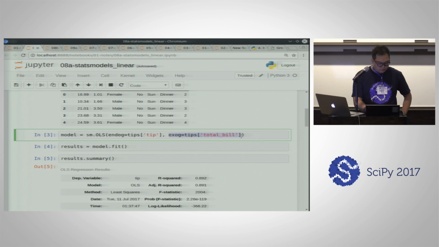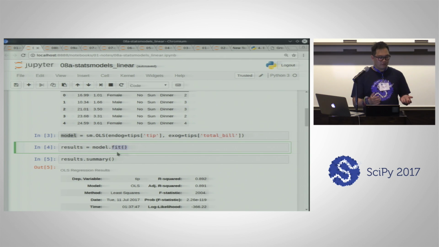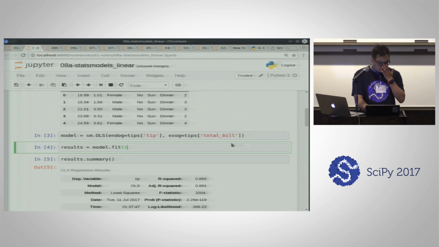predictors of your model. So here we're going to say, how does the total bill affect or predict the tip that you're getting? So that goes into the model object. All that does is set up the model, so you actually have to say model.fit. Typically, you'll see people just say .fit right there directly, just chain it together. But a lot of the tutorials you'll see will just do it in multiple steps.